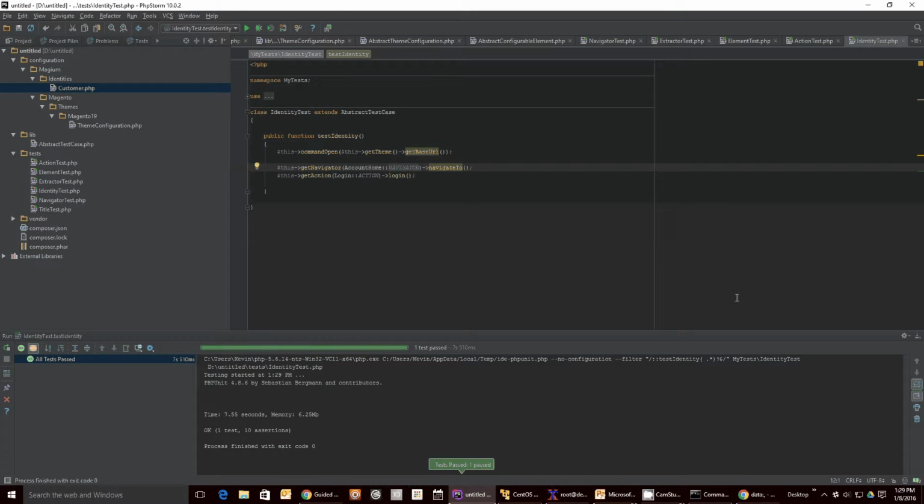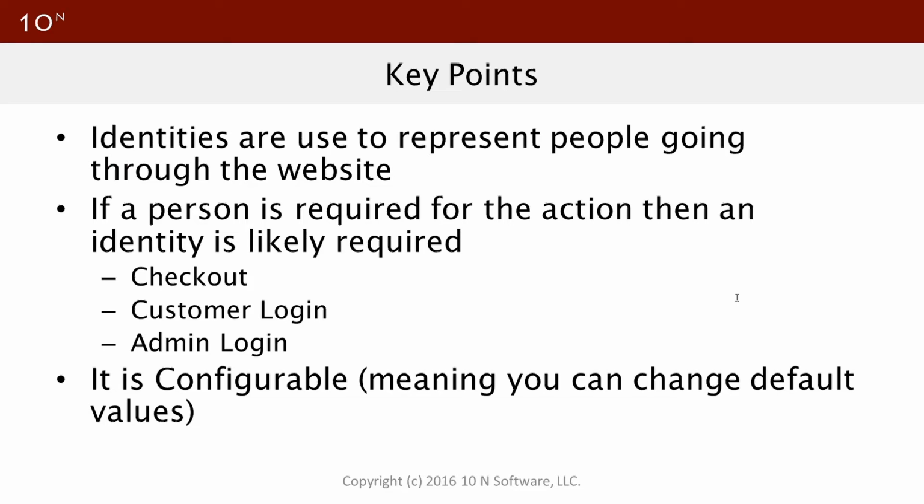And the test completed successfully. Some key points about identities: they are going to be used to represent people going through the website. If a person is required for the action, then the identity is going to be required. You may not know about this because it's going to be defined as a dependency for whatever action that actually is. Some examples of actions that have an identity requirement are things like checkout, customer login, admin login.